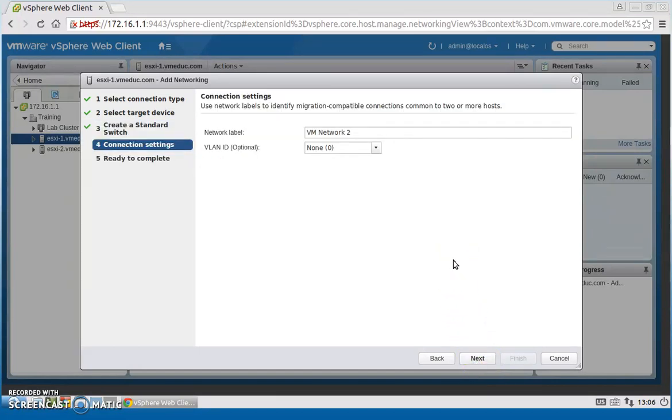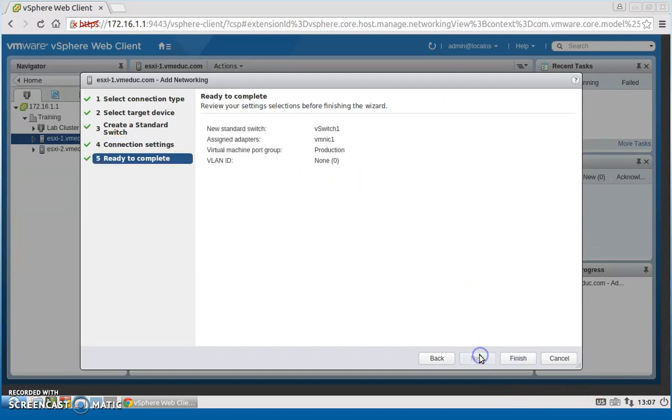We're now on the connection settings page. We're going to use network labels to identify the migration compatible connections that are common to two or more hosts. So we want to give this a network label. The network label we're going to give this is production. And then we'll go ahead and press the next button. Oh, by the way, notice that VLAN ID, we're going to leave this set to none, which is the default. So we'll press the next button.